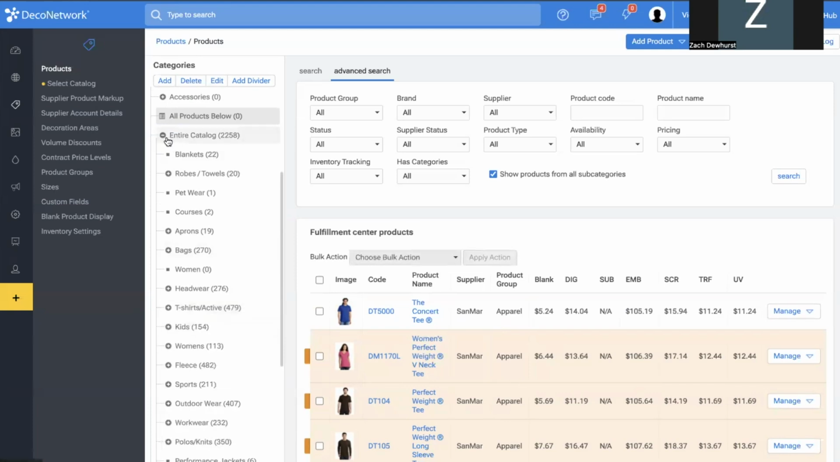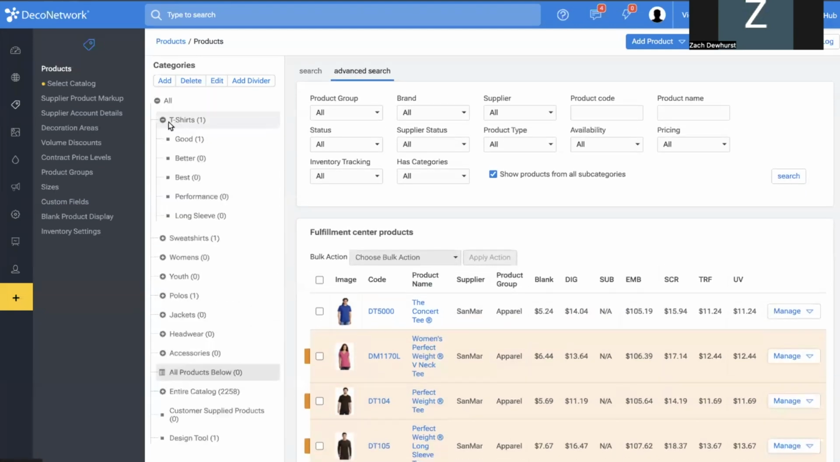So up top here, I created a category t-shirts. And how I like to break down t-shirts is based on quality. Good, better, best.